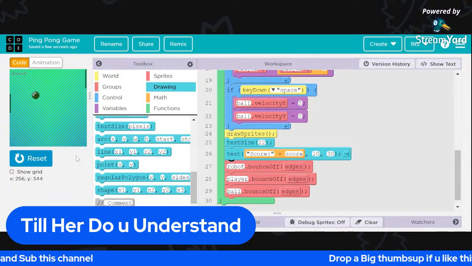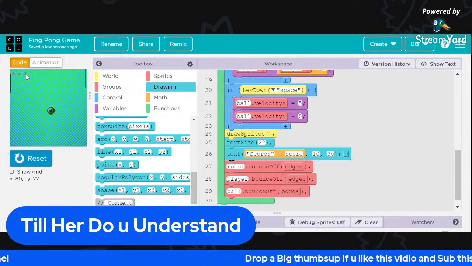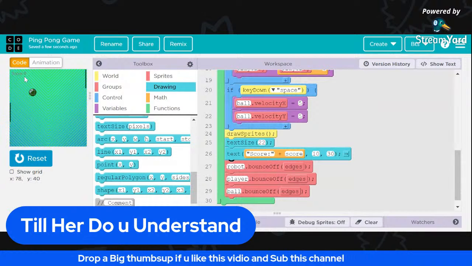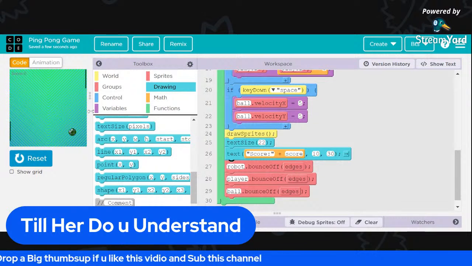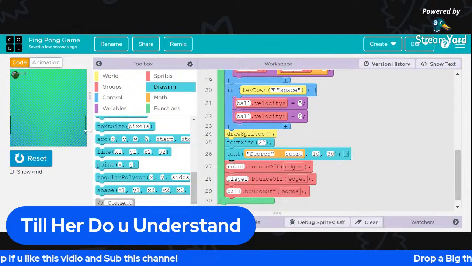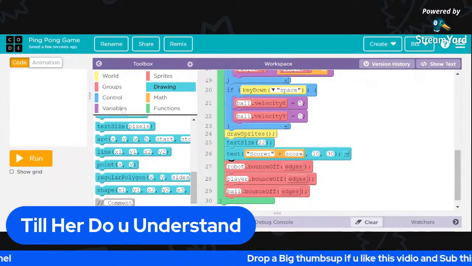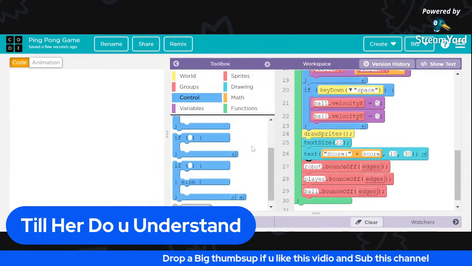Look, my ball even touched this right edge, so it should be minus 1, right? Because when our ball touches this right edge, our score should decrease. And if our ball touches the player, the score should increase, right? So let's do that. So control and if block.